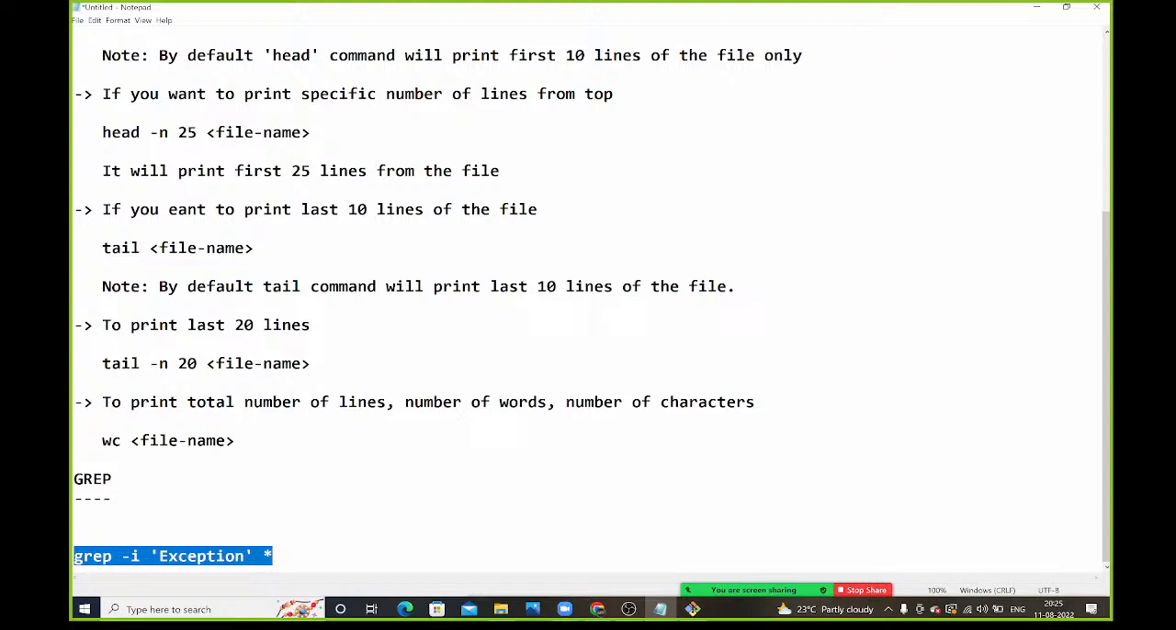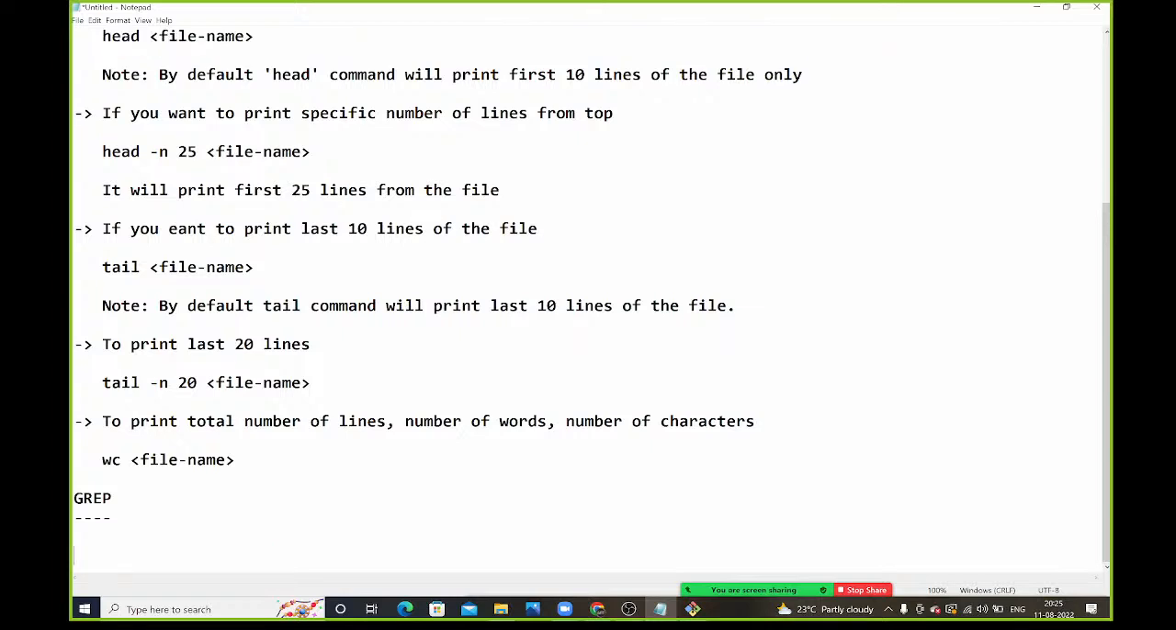Understood guys? A log file may contain thousands of lines. You can't verify line by line for a particular word. So in that case, what can we do? We can use this grep command to check for a particular word. Okay guys, fine.